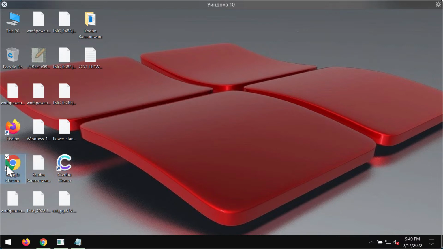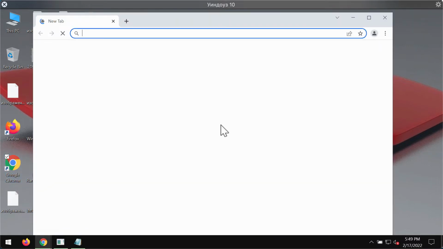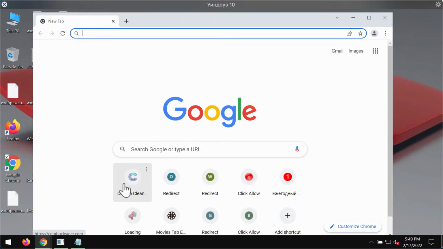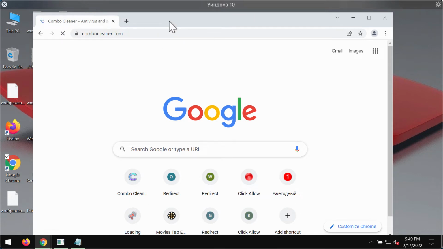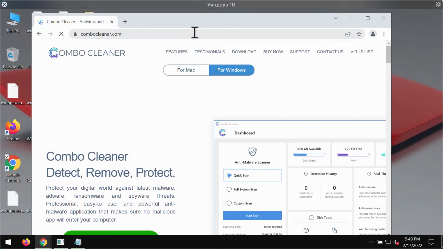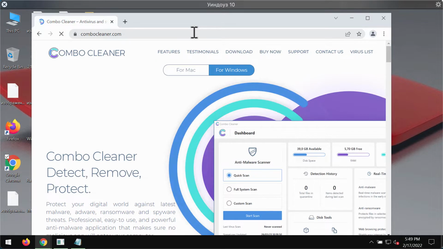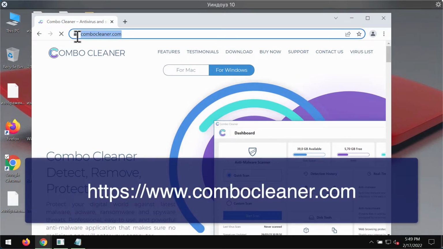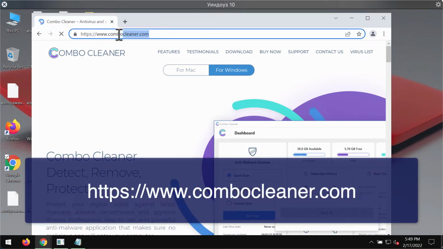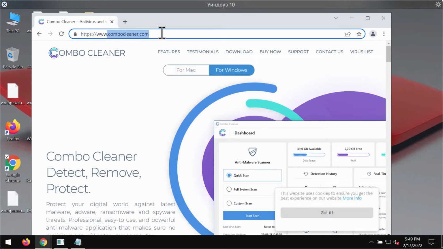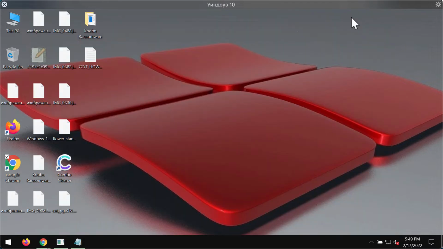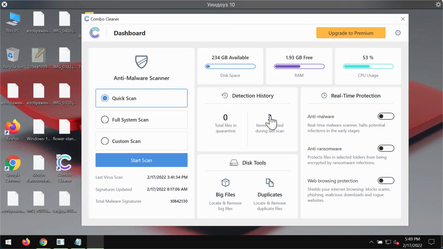We recommend that you immediately take measures to remove this ransomware from your computer, and we suggest that you use Combo Cleaner anti-ransomware for this purpose. Please get the latest version of Combo Cleaner anti-ransomware through the official website, combocleaner.com. Download the program and install the software. Initially the program is in trial mode, so only the quick scan option is available.